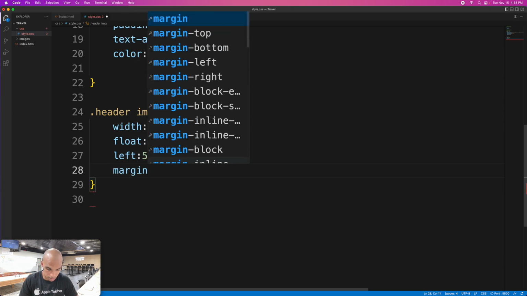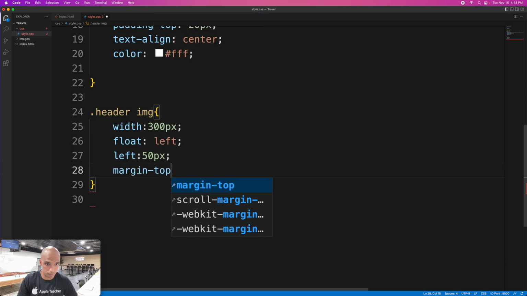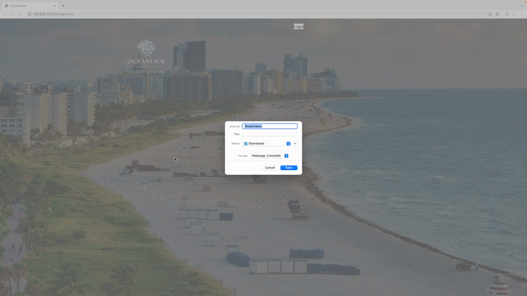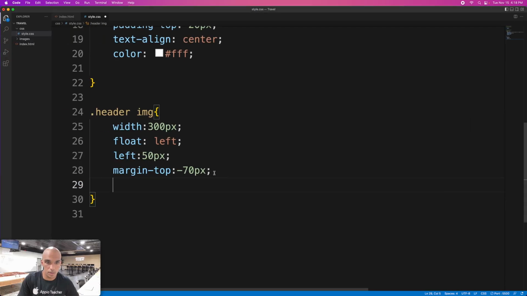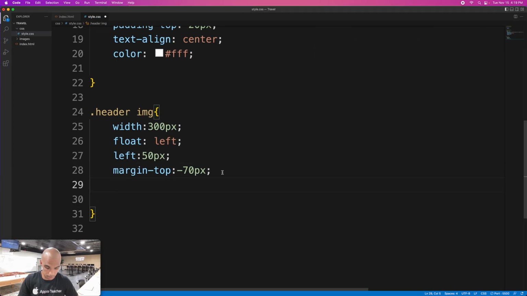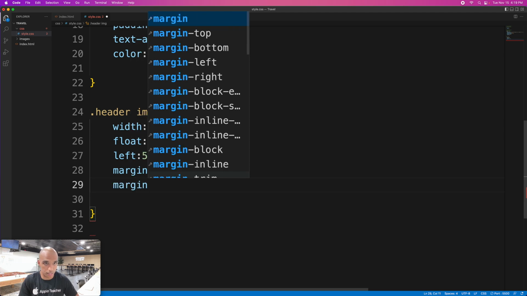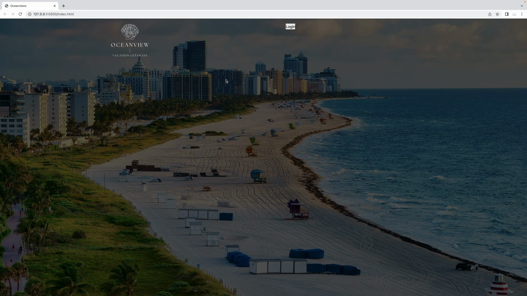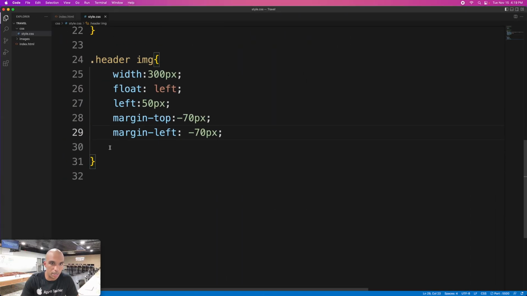And now let's go margin top negative 70 px. Save it here. Good. And I want to move it to the side a little bit. Margin left negative 70 px. Nice. Very good. Much better.